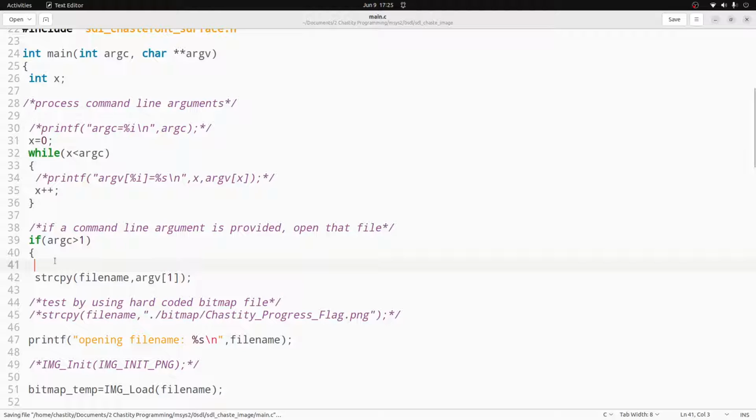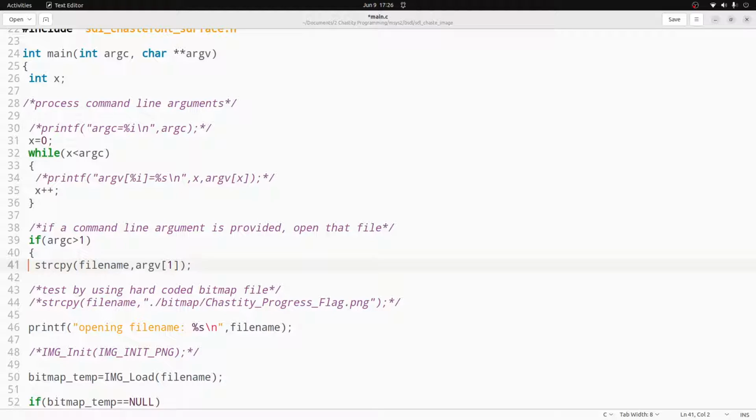So if the arg count is greater than 1, then it's going to take the number 1, which is actually the second, because arg0 is the name of the program, which is ./main in this case. So then it copies that argument into the file name character array.